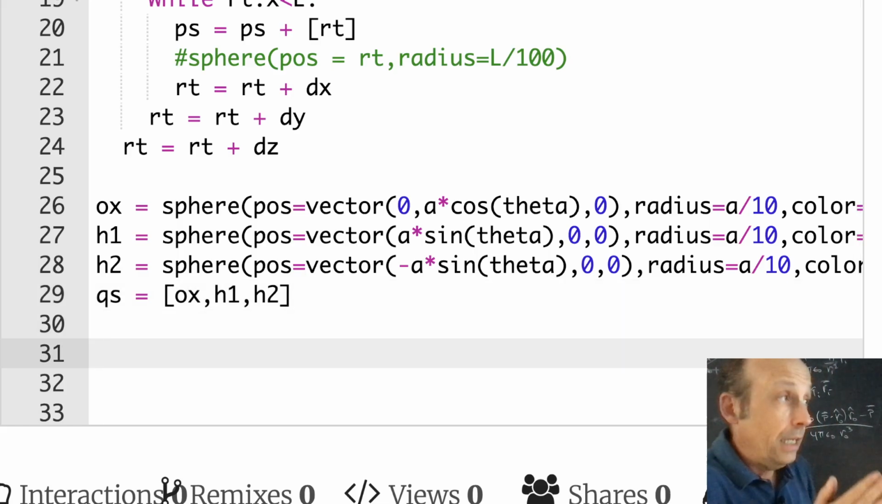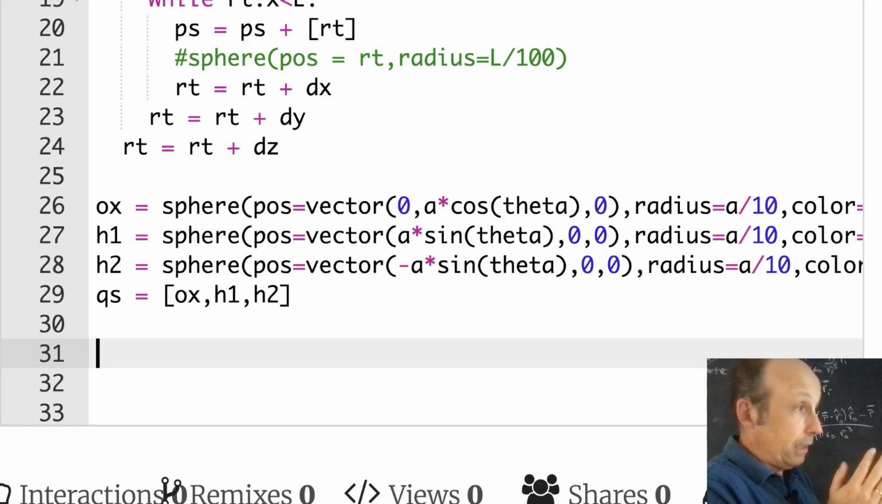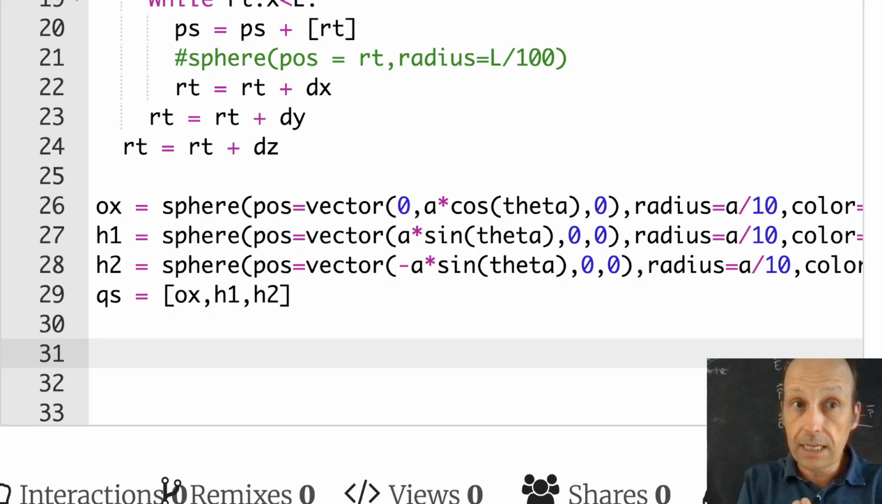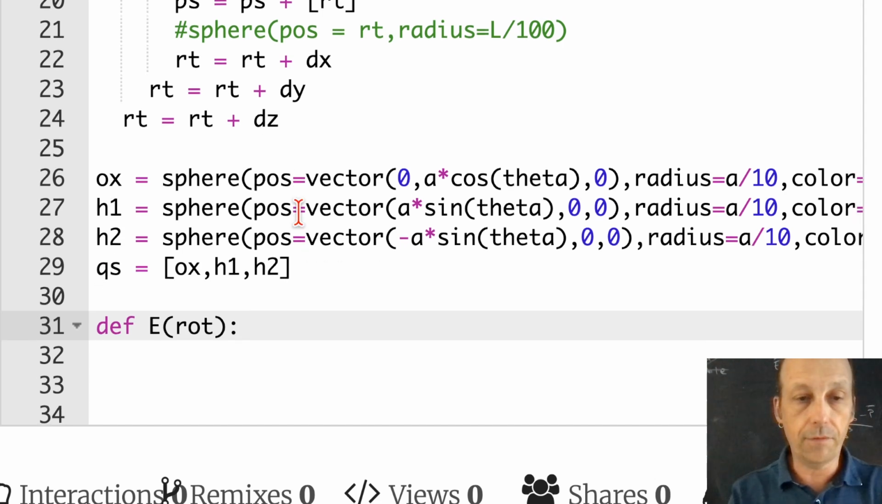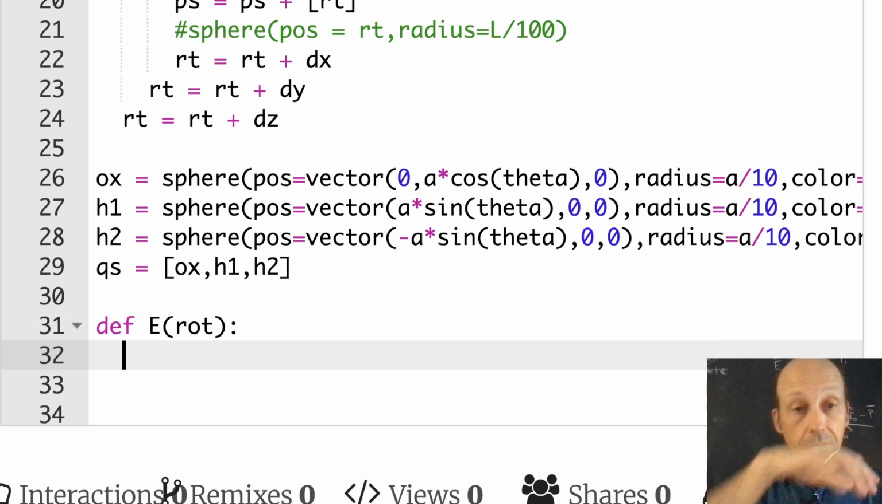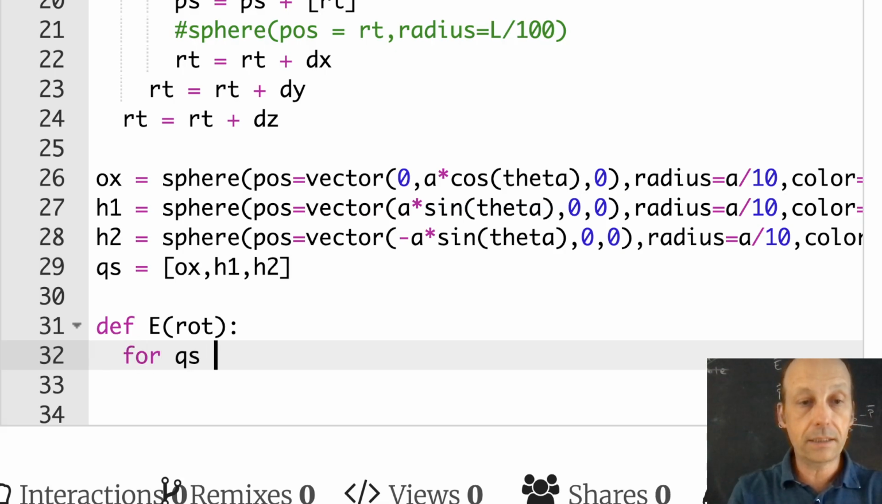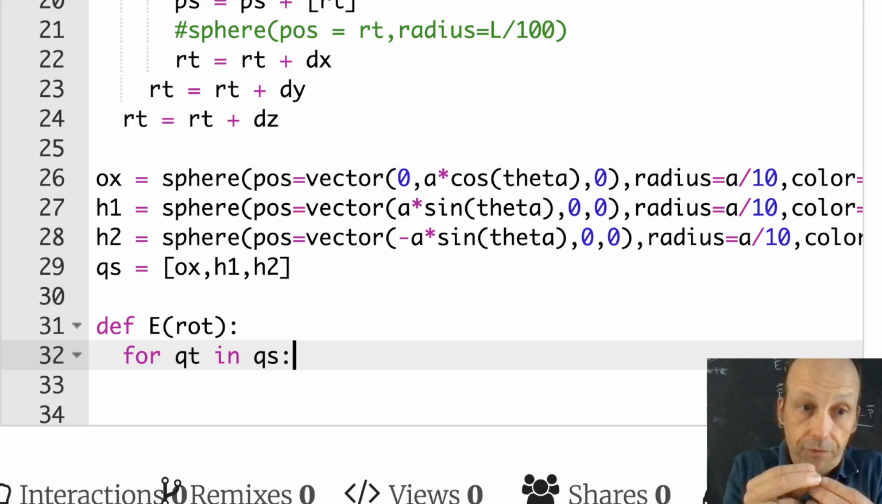Next, what I'm going to do is to take my list of charges and make a function that calculates the electric field. I'm going to say def E. I'm going to give it an observation location, ROT, and then it should return the electric field at that location, the unit vector of that. Remember, because I want that unit vector. So what I need to do is to say for QT in QS. So this will go through my list of Qs, and I can reference each one as QT.